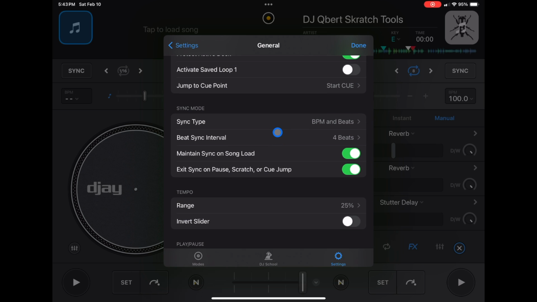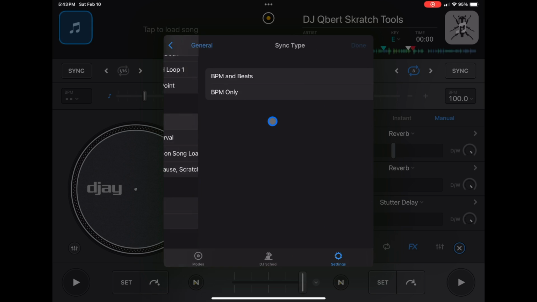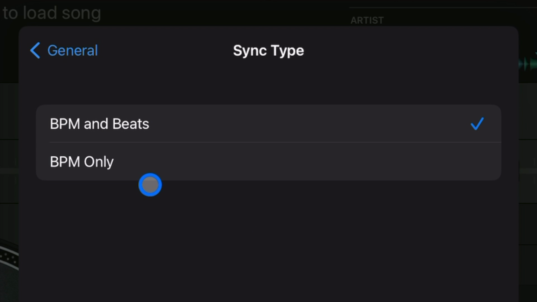Sync mode, you can adjust the way the sync works. You can change it to BPM only or BPM and beats. It's up to you. The BPM and beats is gonna do its best to align the beats so that the song is beat matched together. BPM will only match the two BPM.